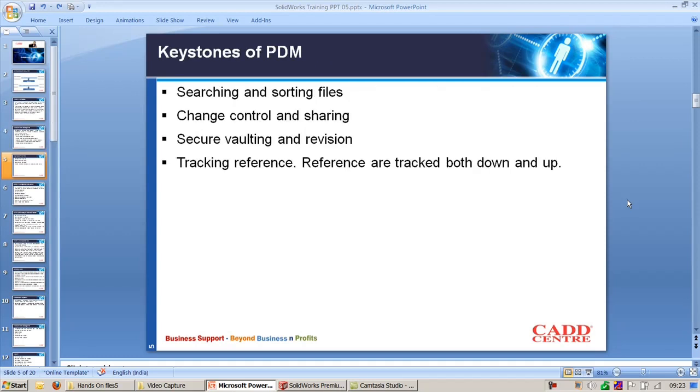And next, these are the major keystones of PDM. First one, these four points you should not forget. First point, searching and sorting files, change control and sharing, secure vaulting and revision, tracking references. I'll make this a little bit clearer. Searching and sorting is when you have 10,000 parts, you can search from the vault as simply as possible and you can sort it as simply as possible.